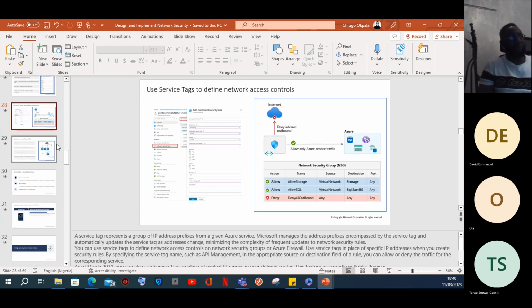You can use service tags to define network access controls. So what is a service tag? A service tag represents a group of IP address prefixes from a given Azure service. Microsoft manages the address prefixes encompassed by the service tag and automatically updates the service tag as addresses change, thus minimizing the complexity of frequent updates to network security rules. So you can use service tags to define network access controls on network security groups or Azure Firewall.